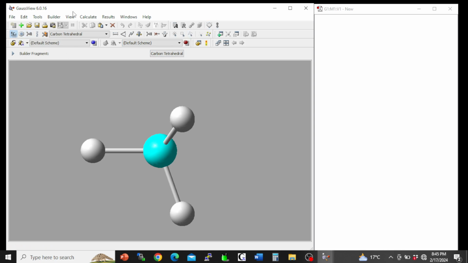When you open up Gauss View, by default it says carbon tetrahedral here, and the structure shown here is of carbon tetrahedral. The very first example that we are going to draw here is, let's say, the simplest molecule like a hydrocarbon chain, maybe pentane or hexane. If you want to do that, you just need tetrahedral carbons, because if you're drawing pentane or hexane, all of the carbons are tetrahedral.